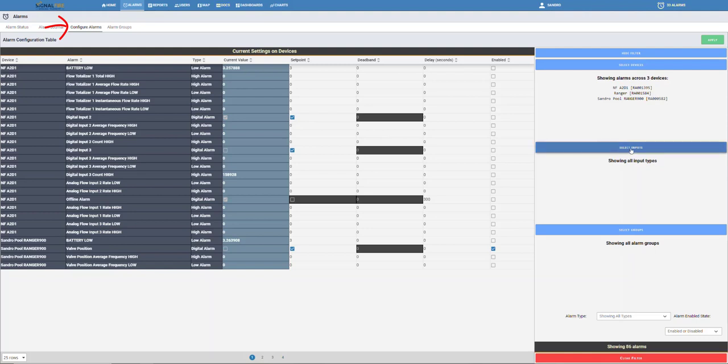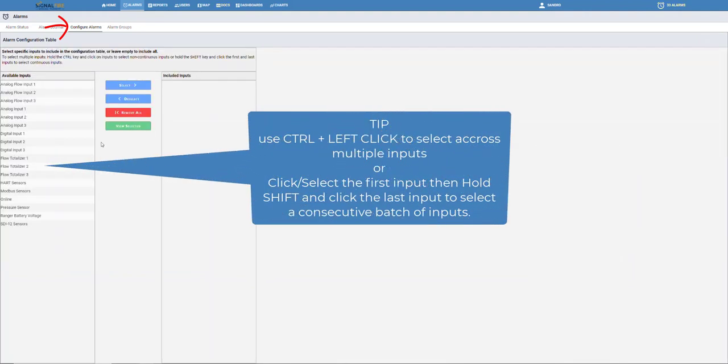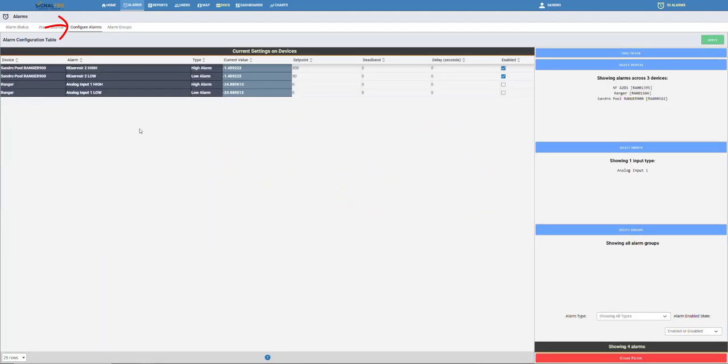I can further filter by, as an example, say I would like to make sure that all of my analog input one have the same alarm threshold and setting. So now I just filter down to the Rangers in my list for the analog input, and now I can ensure that they're all set the same, if that's my goal. So that's a pretty useful screen to configure your alarms at a glance.